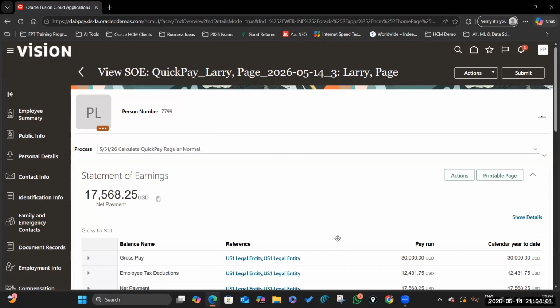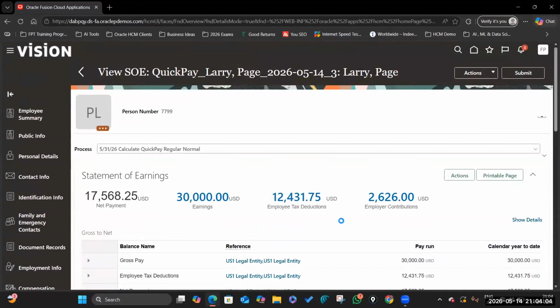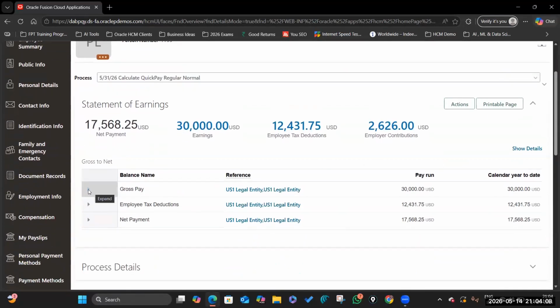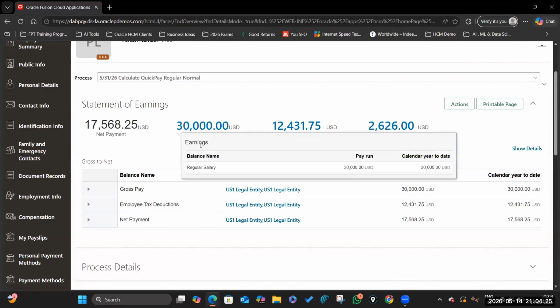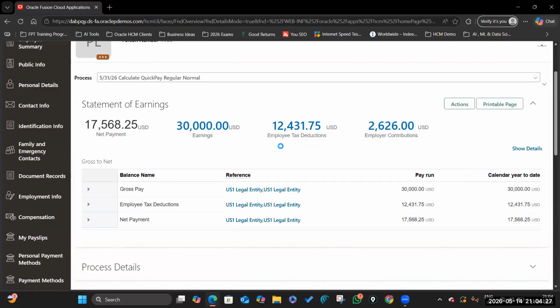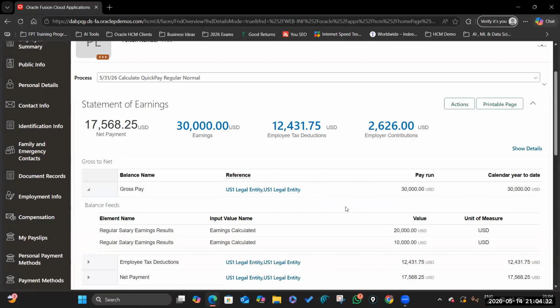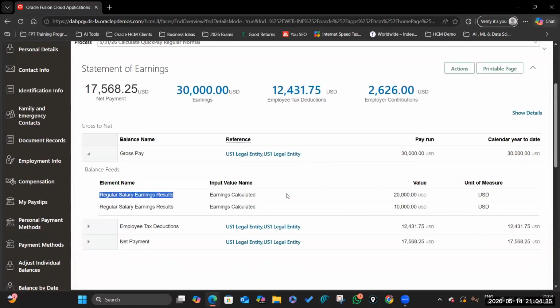This time, whether it got picked up or not. Jansi, whether it got picked up or not? Yes, sir. How can you say that? We got 30,000 as earnings. Regular salary 30,000. Now we'll go to the gross pay to see what is contributing to 30,000. Here 20,000 is coming from the payroll director assignment and 10,000 is coming from the instructor assignment.